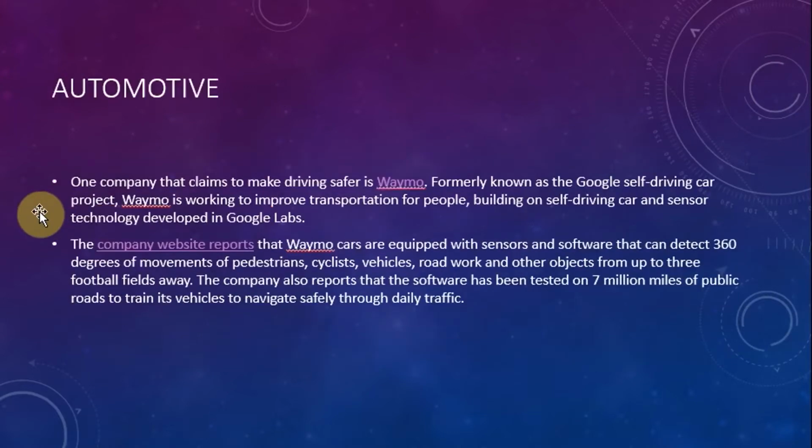So in automotive, one company that claims to make driving safer is Waymo, formerly known as the Google self-driving car project. Waymo is working to improve transportation for people, building on self-driving car and sensor technology developed in Google Labs. The company website reports that Waymo cars are equipped with sensors and software that can detect 360 degrees of movement of pedestrians, cyclists, vehicles, roadwork, and other objects from up to 3 football fields away. It's very cool.